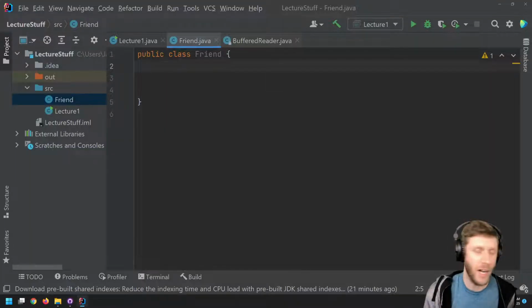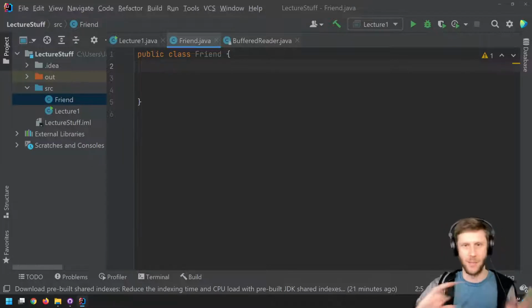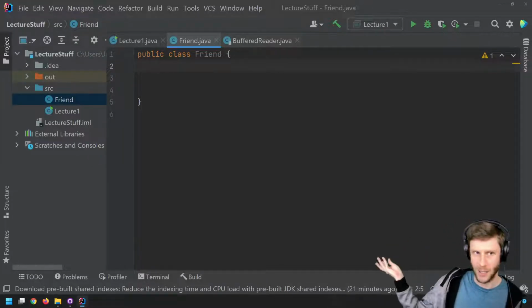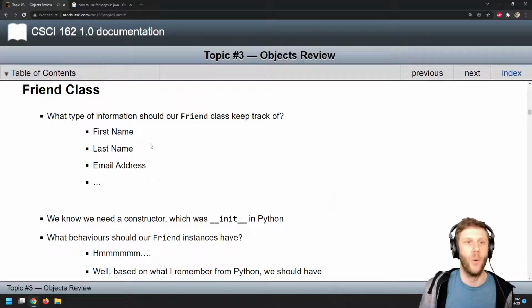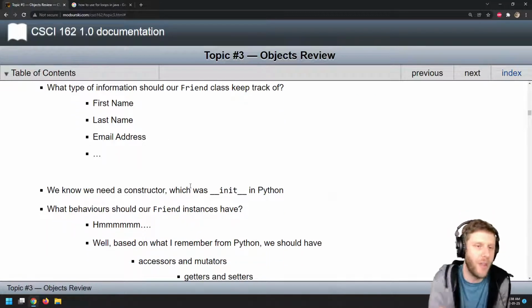We are not going to write a main method here because we're not asking this friend object to do any of the function. Well, I want to make sure I word this reasonably well. The friend class is just the definition of what it means to be a friend. We're going to be using the friend objects in another part of our program. So what information do we want our friend to keep track of? First name, last name, email address, whatever. We could put whatever fields we want in here.